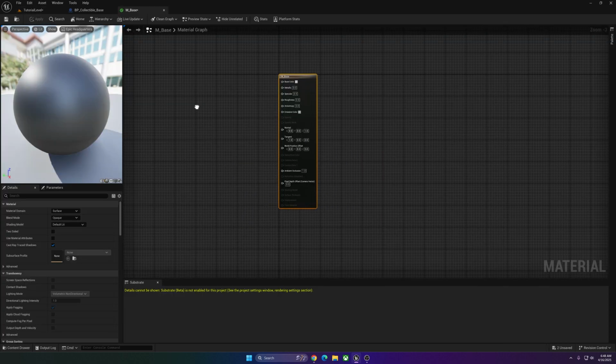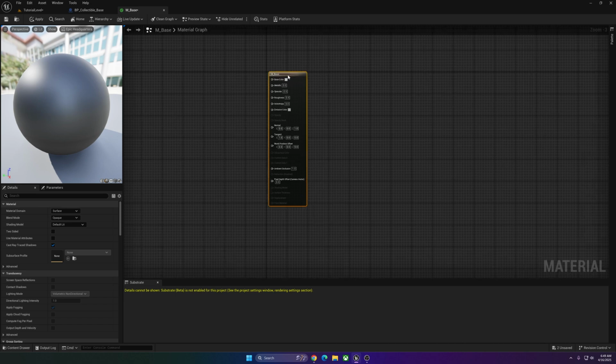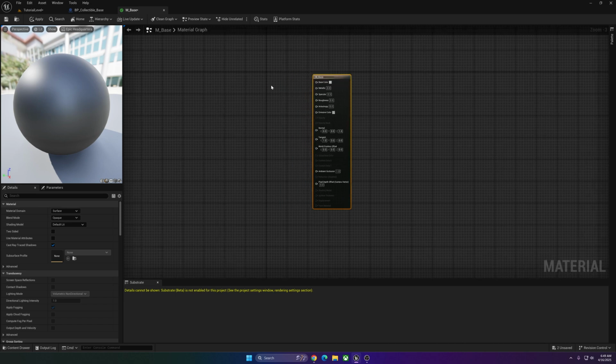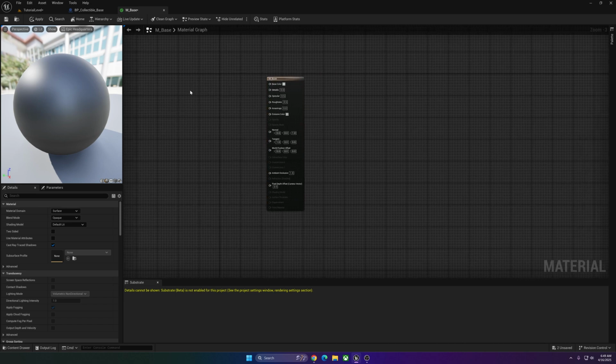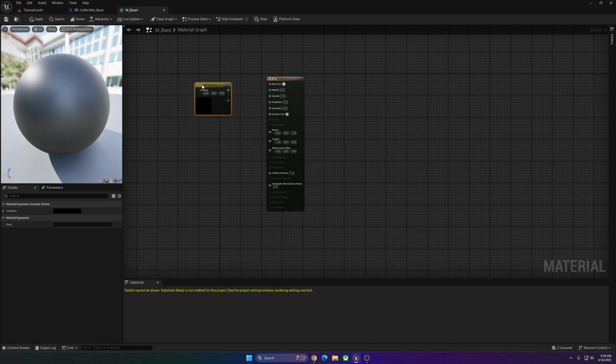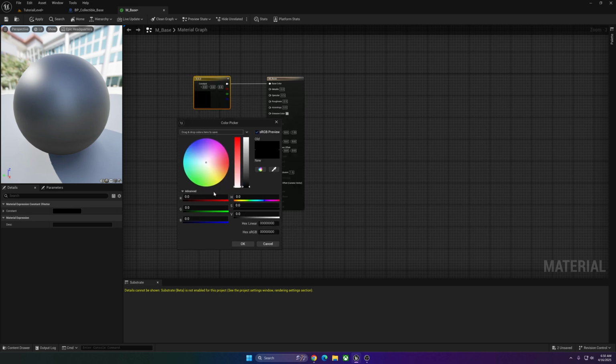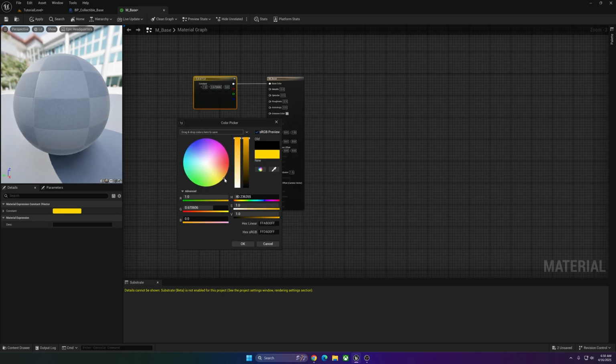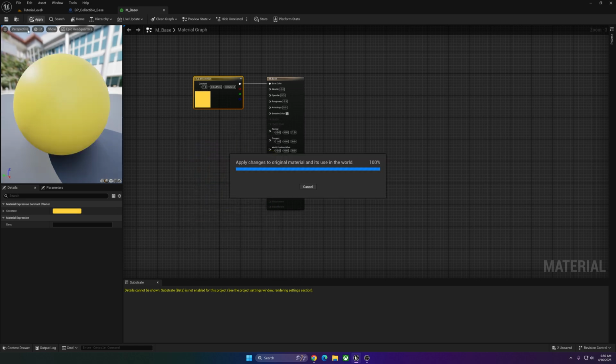Materials are very powerful, but for this purpose right now, we will just assign a color. By pressing 3 on the keyboard and clicking with the mouse, we'll create a vector 3. This will have the components of an RGB. So out of the combined RGB node, we'll just drag that to the base color. Double click in the box, we can select the color that we would like. I'll make mine like a gold, somewhere between yellow and orange. And then we can just hit apply.